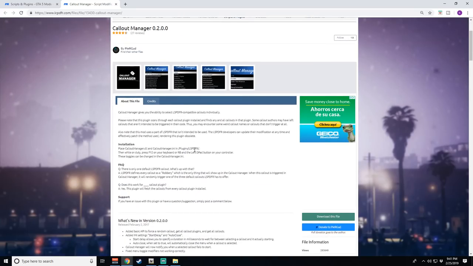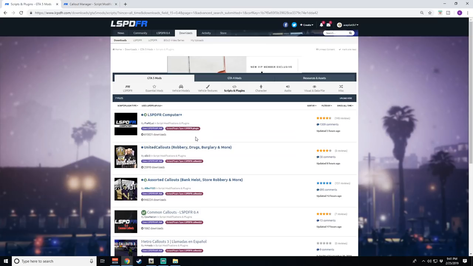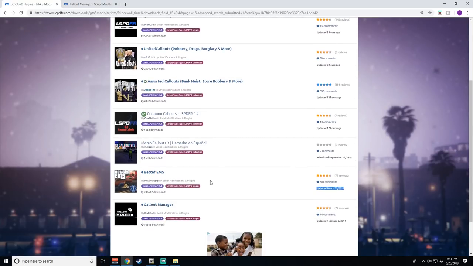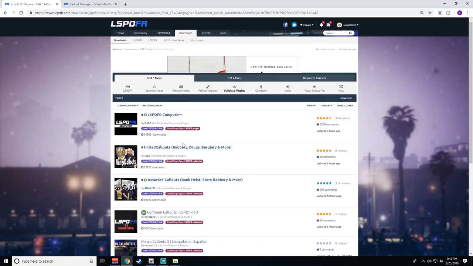So we have been using this all the time for 0.3. I'm going to add it in for 0.4 and we're going to see how everything works. So I guess we'll just go ahead and download everything. I'll give everything a try. I'll see how it works and I guess we'll jump in game. I'll let you know how it works.